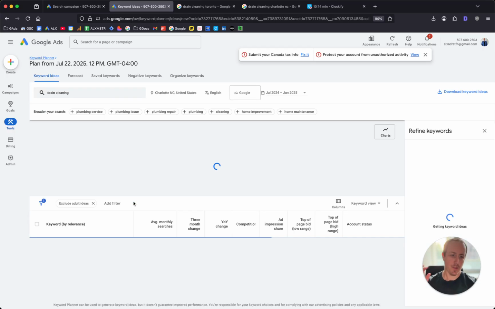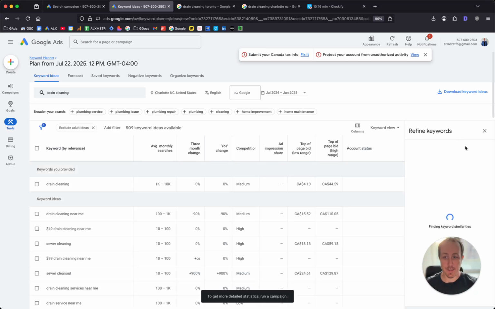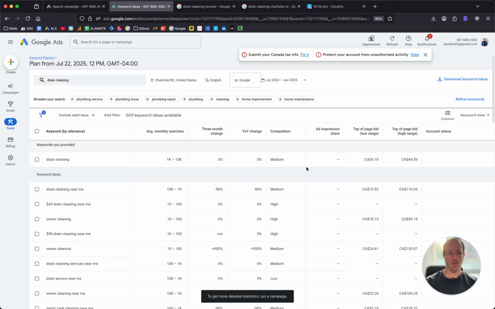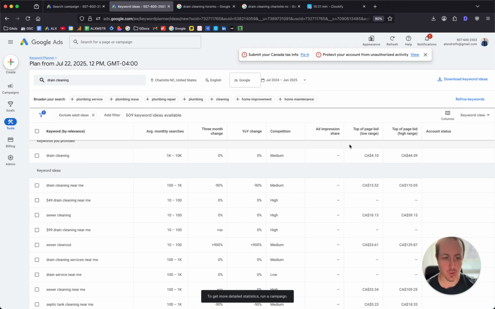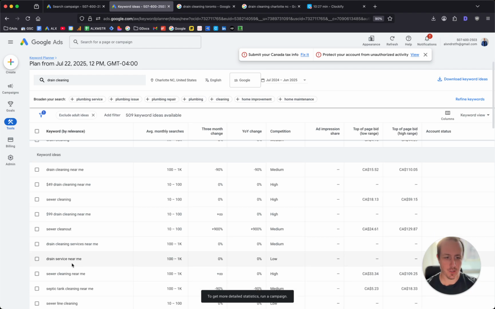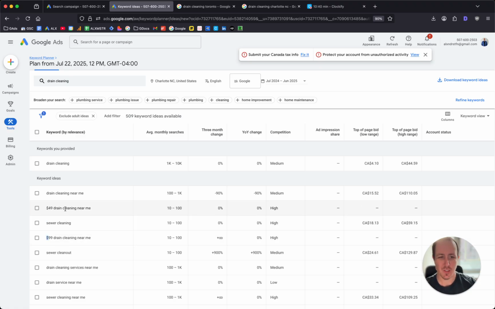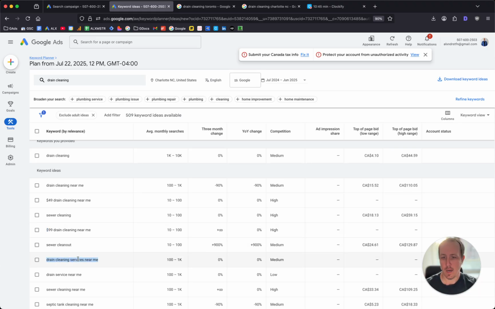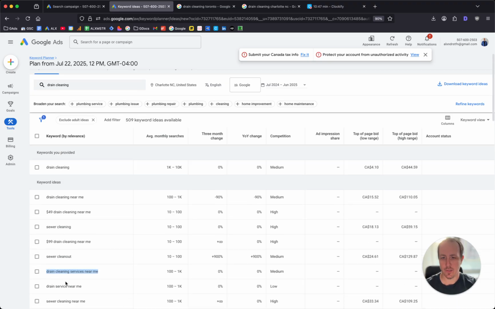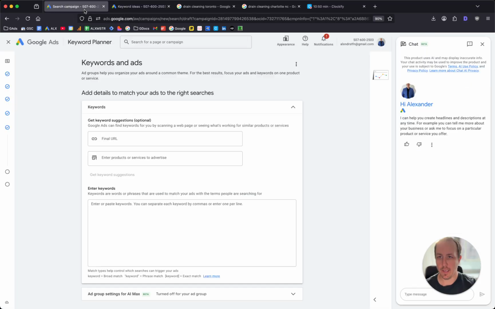Now, this isn't like plumbing where there's 25 different services you could offer. Drain cleaning is fairly straightforward, but you can already see it's fairly competitive. This tells you how much you'd have to spend every day on Google Ads. And sewer cleanout, sewer cleaning, is a far bigger, far more competitive service than drain cleaning, right? So you would probably add drain cleaning. If you can offer $99 drain cleaning, you should build an ad group separately around that because that would perform very well. But then you just go through and look at the different services you can offer related to those keywords.